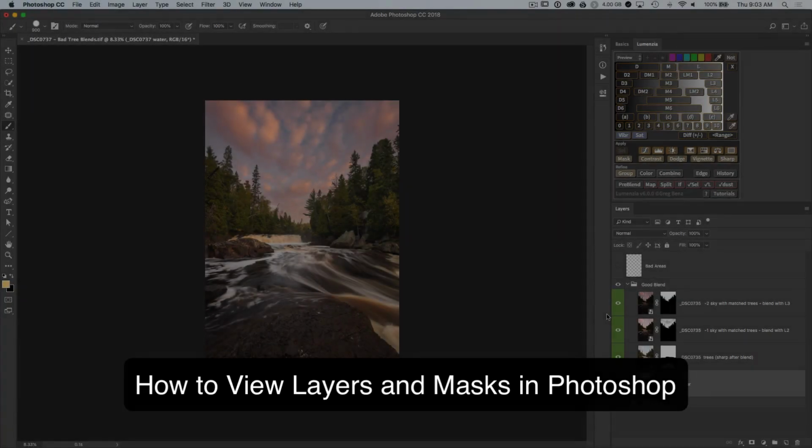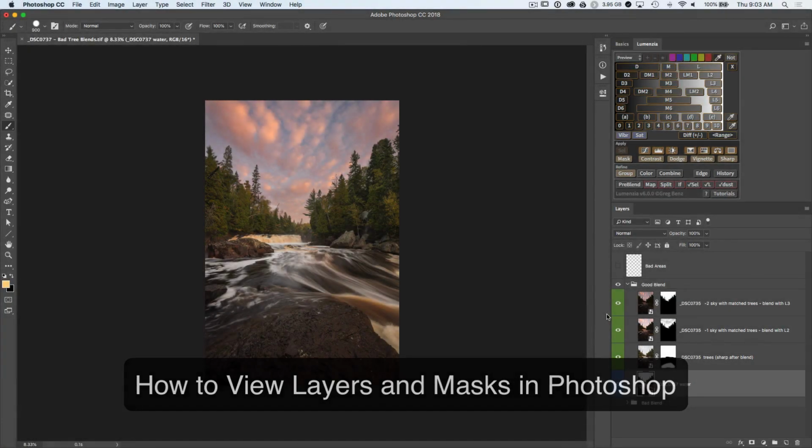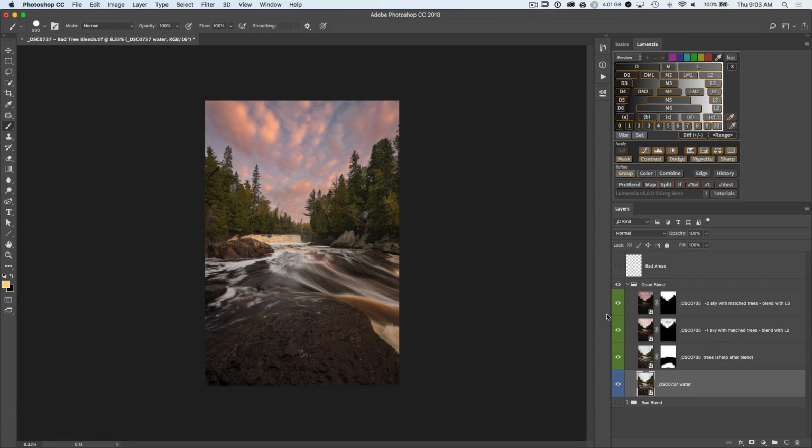In this video, we'll cover the basics of viewing layers and masks in Photoshop, which is essential to understanding the blending process and working efficiently. Let's take this layered example here, which is among your downloadable files. And if we wanted to view these layers separately, notice we have multiple layers with multiple masks. Things can get very confusing.